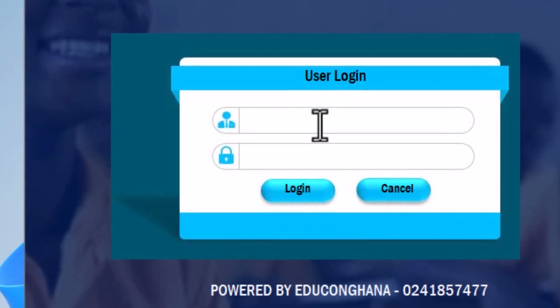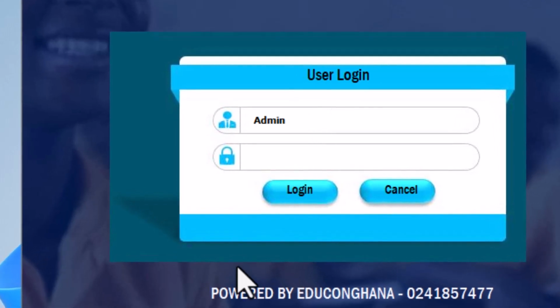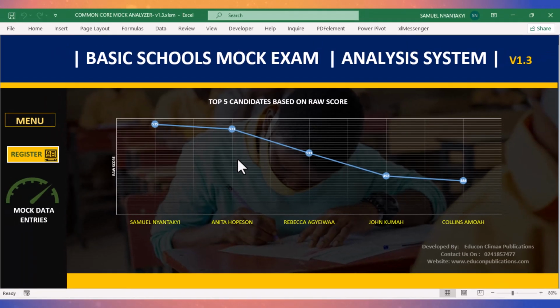So let me log in. This is very simple. When you log in, you'll be greeted with the dashboard. This is the home screen, the dashboard. The dashboard contains a simple menu, which has the register and then the mock itself. And then you have this graph showing you your top 5 candidates based on the raw score that they get as you enter their marks.